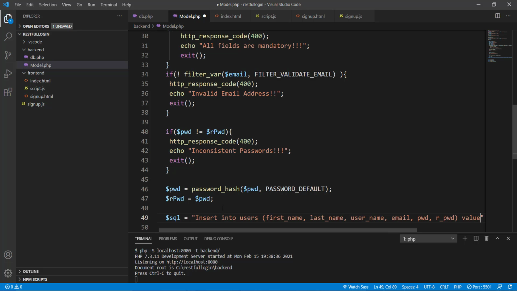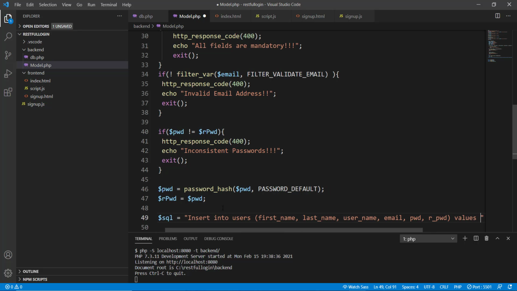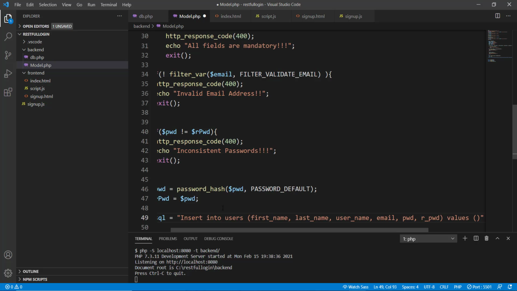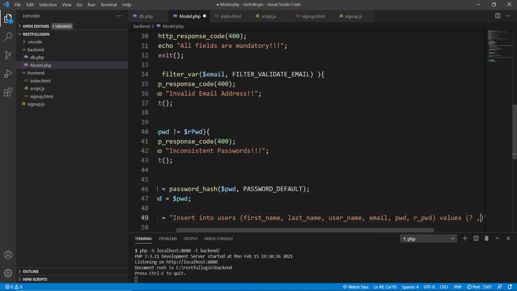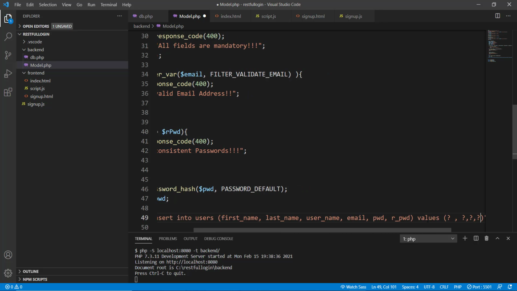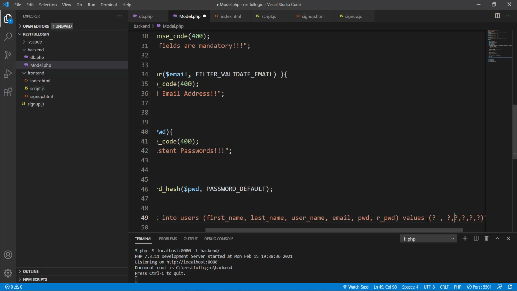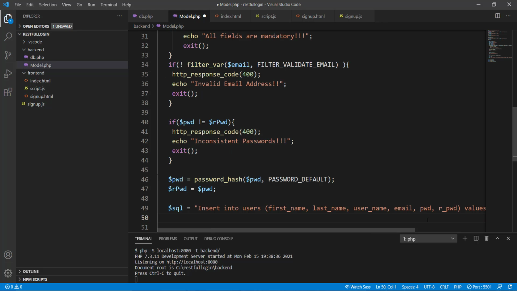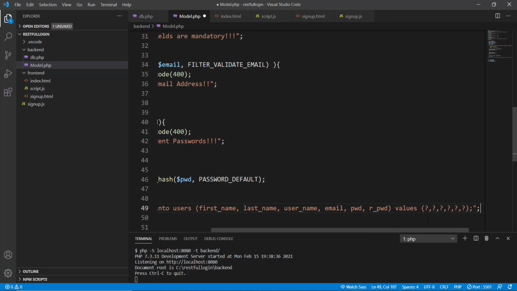Then comes the values part. Now since we are going to use prepared statement, that means instead of providing the values, we have to provide some placeholders where we are going to bind those values in the later steps. So to provide those placeholders, we are going to put question marks. We have 6 column names, so 6 question marks. Then the terminator, which is semicolon for the SQL, and one more terminator for the PHP.